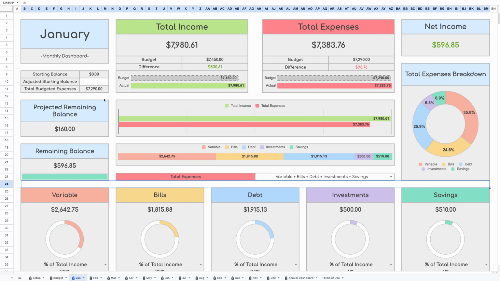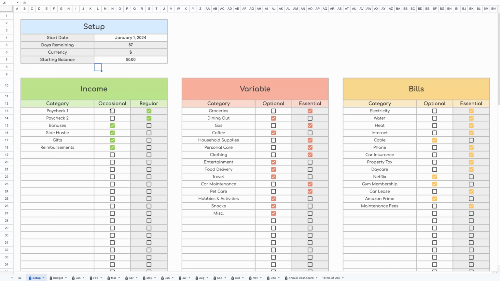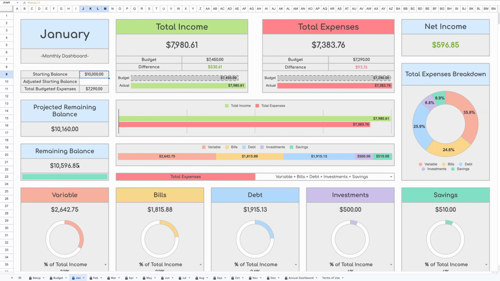Here you can see your starting balance. Since this is the first month we've started budgeting, this will be the same number we inputted in the setup as our starting amount. I left mine at 0, but if we go back to the Setup tab and enter, say, $10,000 as my starting balance, you'll see that that number gets added to our remaining balance.